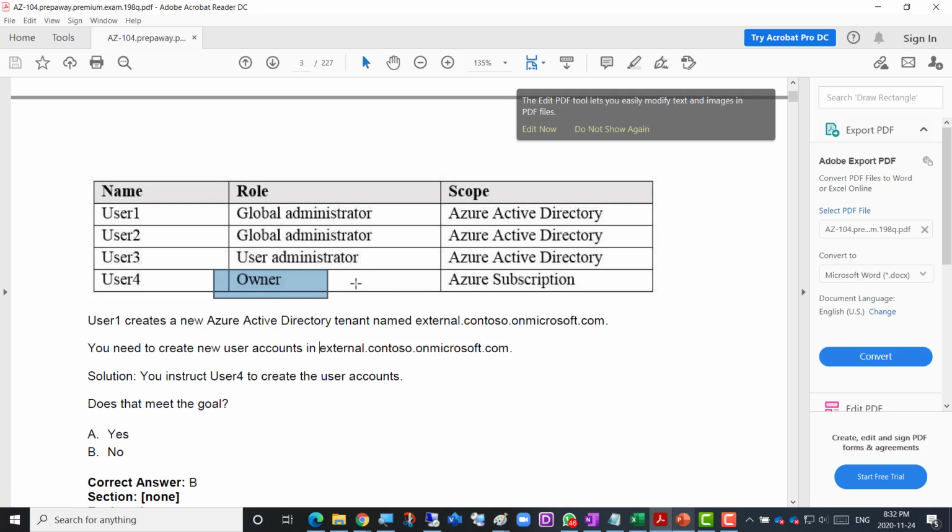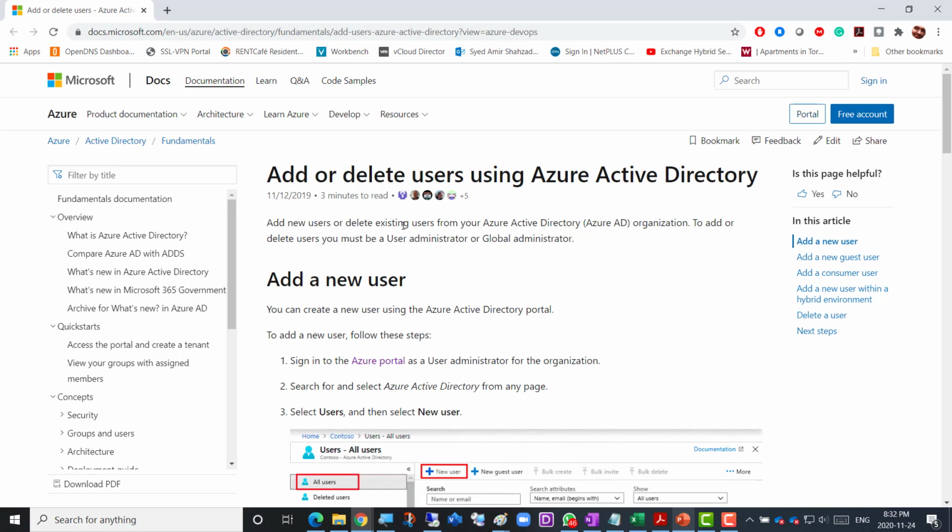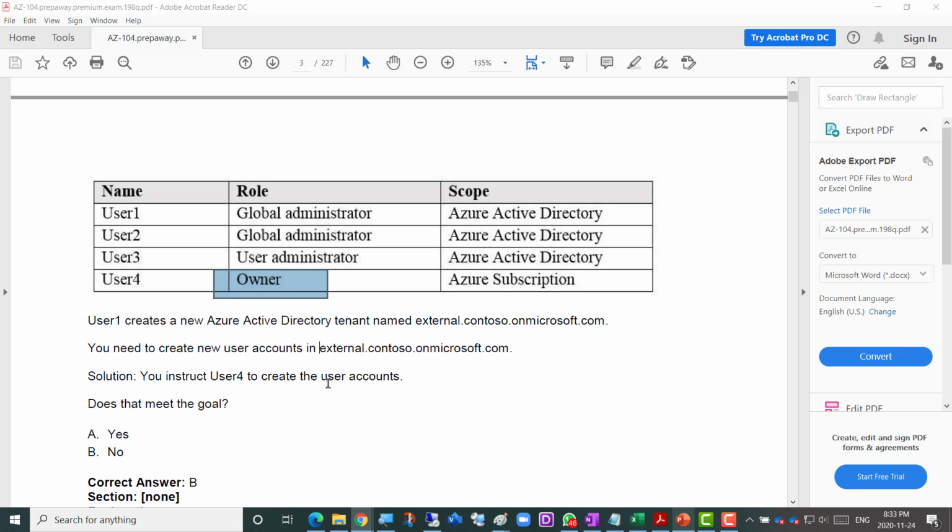The owner cannot do that, only global administrators can. You can also see from the vendor documentation: to add new users or delete existing users from your Azure Active Directory organization, you must be a user administrator or global administrator. This says that if you want to add or remove a user, but it does not mention switching to a tenant and then adding a user there. That also requires global administrator permission to switch to a tenant. Otherwise, if you don't switch, how can you create a user in that other tenant? So the answer would be No here.